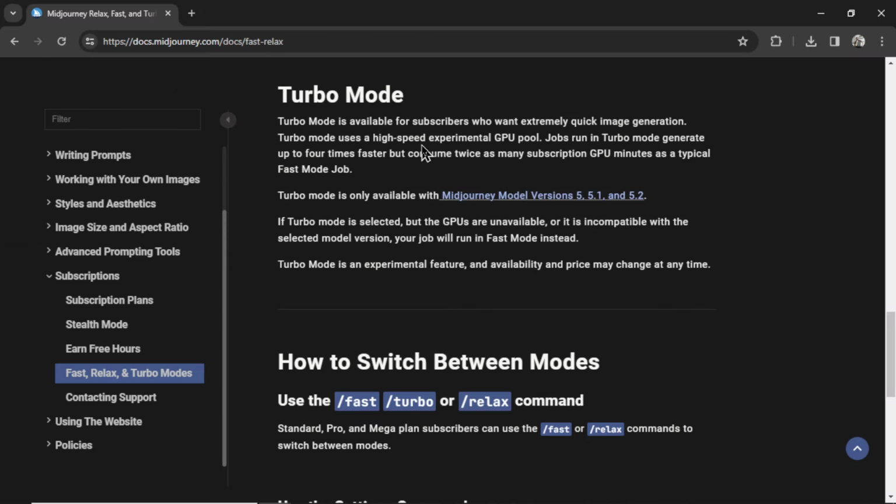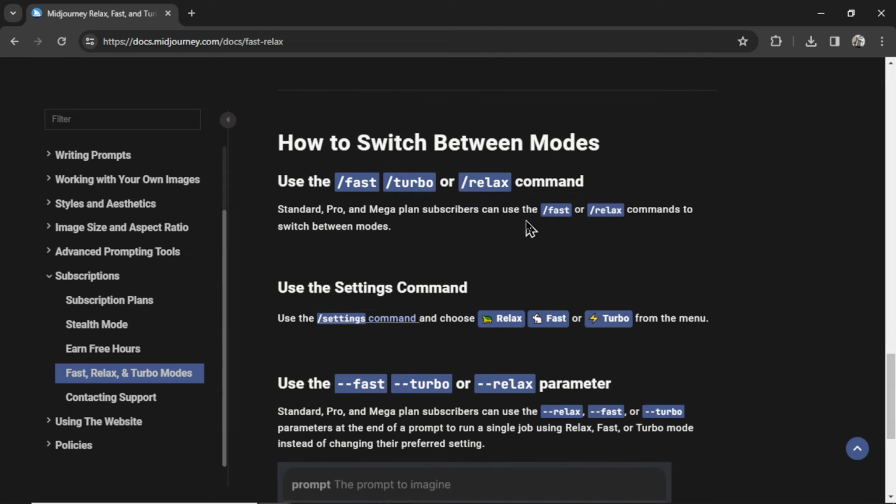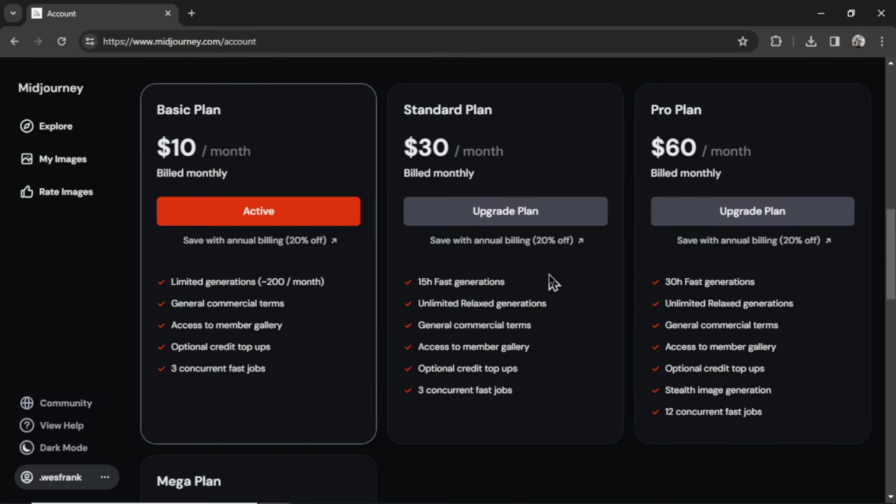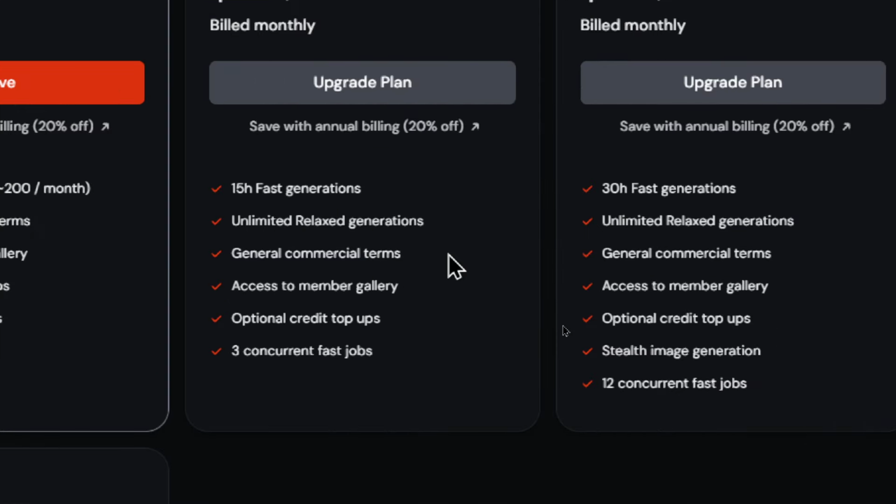There is one more mode, and that is turbo mode, but unfortunately, it's not available for version 6 yet. And if you want extremely quick image generations with a lesser model, you can turn on turbo mode. And to switch between modes, you're going to be using these commands, /fast, /turbo, or /relaxed. Or by using parameters at the end of your prompt, you can go --fast, --turbo, or --relax. On the standard plan, those 3.3 hours of fast generations bump up to 15 hours of fast generations. You also get unlimited relaxed generations.